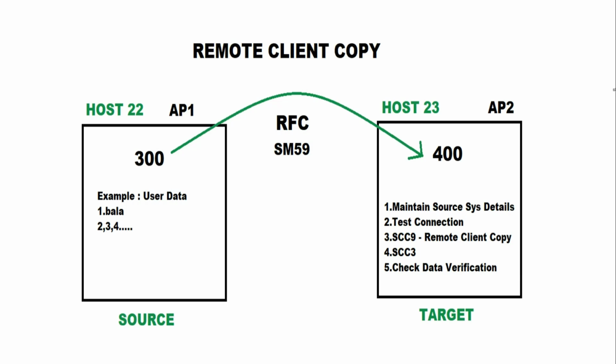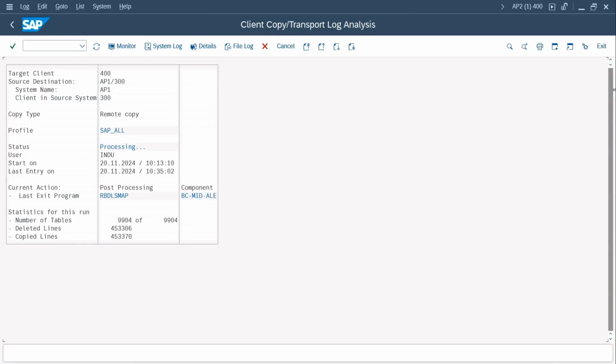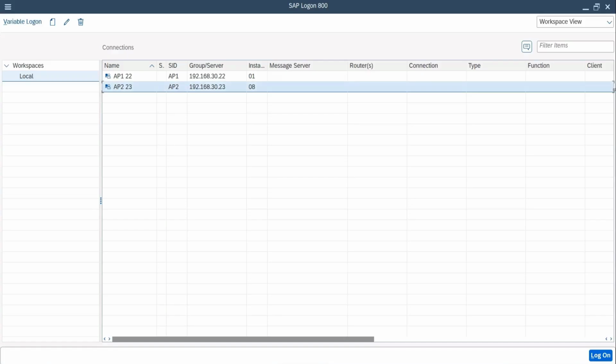But you should know one thing: it will be completely overwritten by 300 whenever you do the remote client copy. If you have some data in it, it will be overwritten by the 300 data after the remote client copy. That will be deleted automatically. So this is what remote client copy is. It is in processing status. Now I want to check.